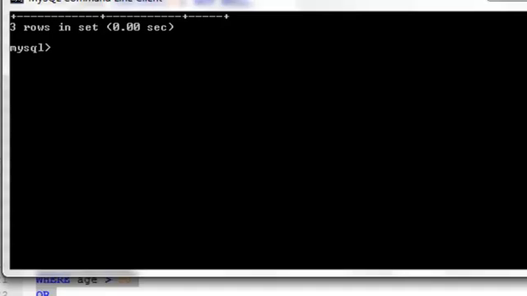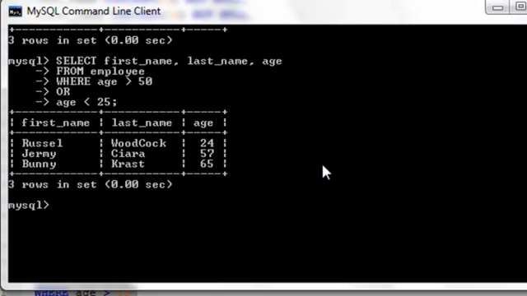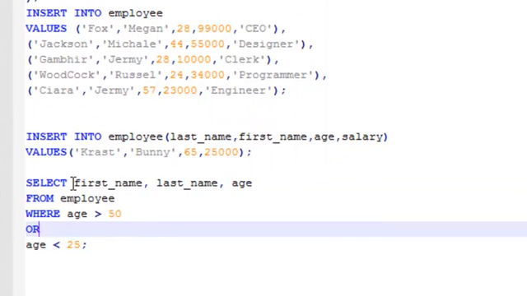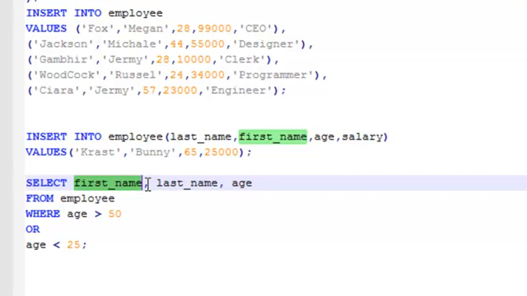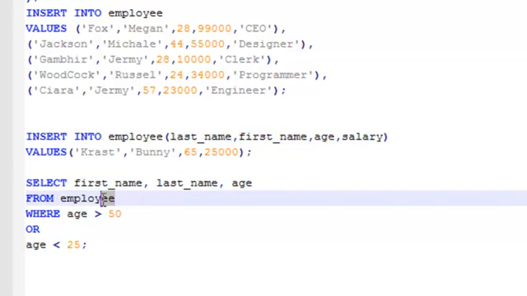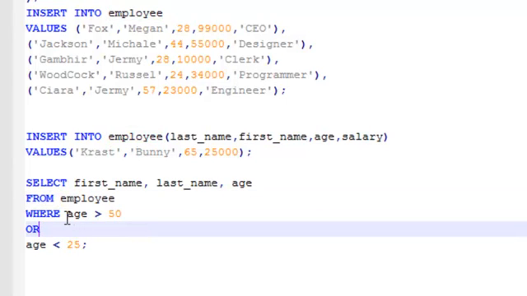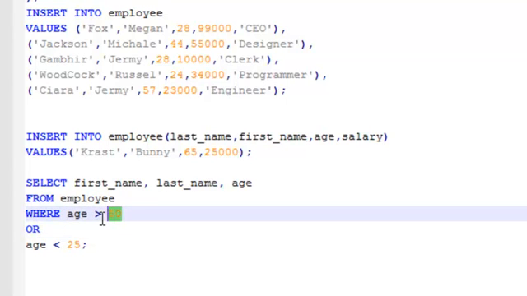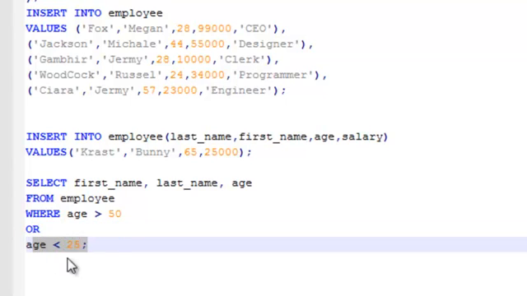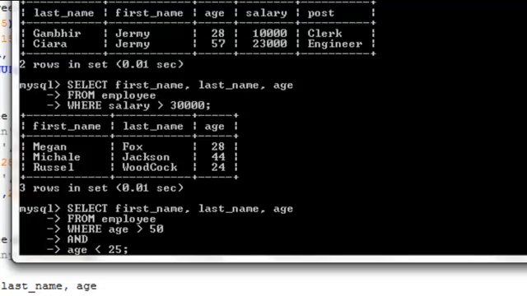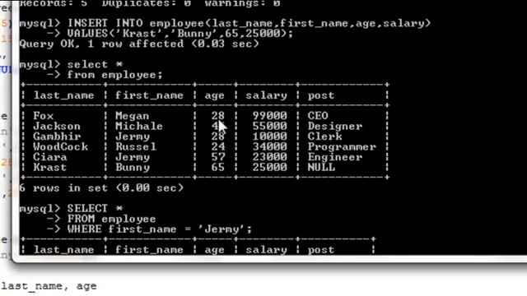Copy this, paste it, and here we go. So what I did is, let me explain it. Here I selected the first name, last name column, age column, from the table employee, and I specify the conditions. Please list only those persons whose age is greater than 50, or it could be even less than 25. The age less than 25 is Woodcock Russell, greater than 50 are Jeremy Shara and Bunny Crest, right?